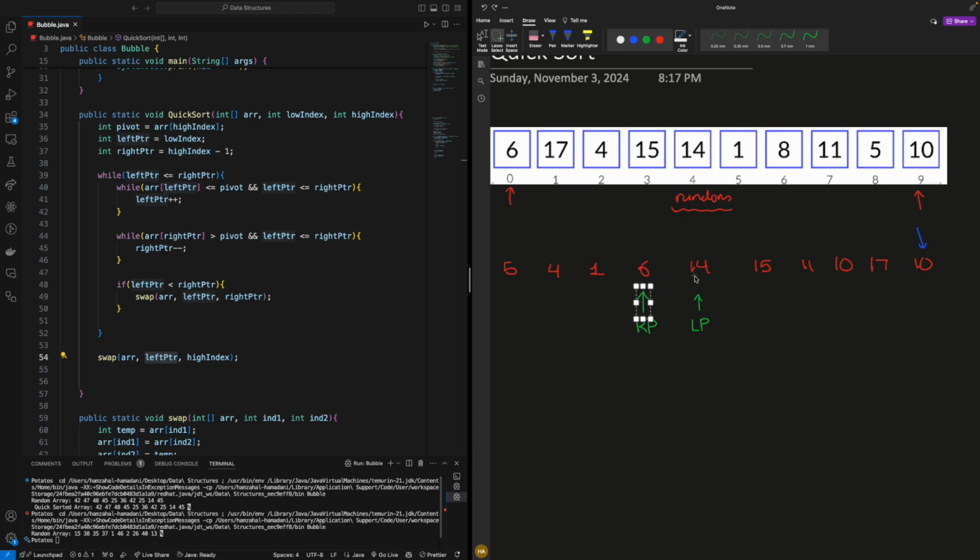The 6 will go to the right of 10. We wanted everything to the right of 10 to be more than 10, so that won't work. If you're choosing the last element as your pivot, you want to swap it with the left pointer. If you're choosing the first element as your pivot, you want to swap it with the right pointer. That's why I chose the left pointer to swap it with. So that's what it looks like.